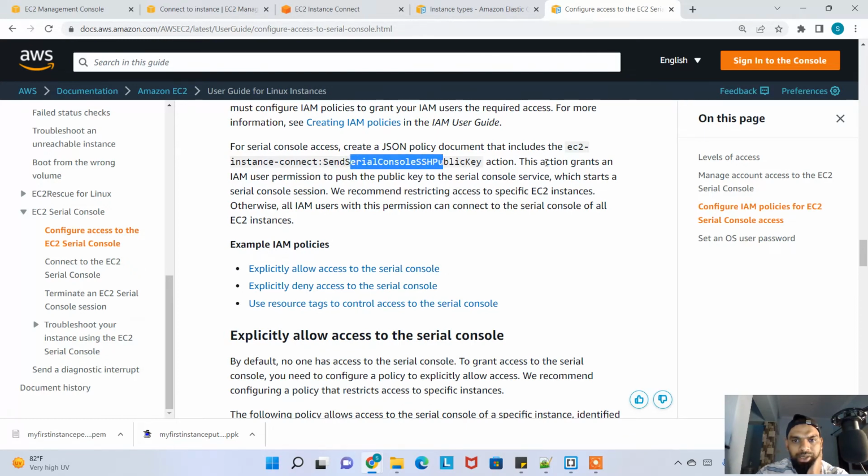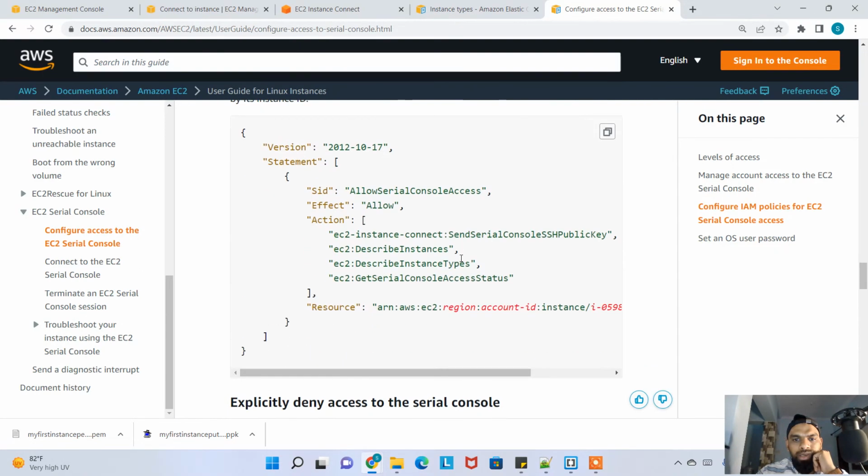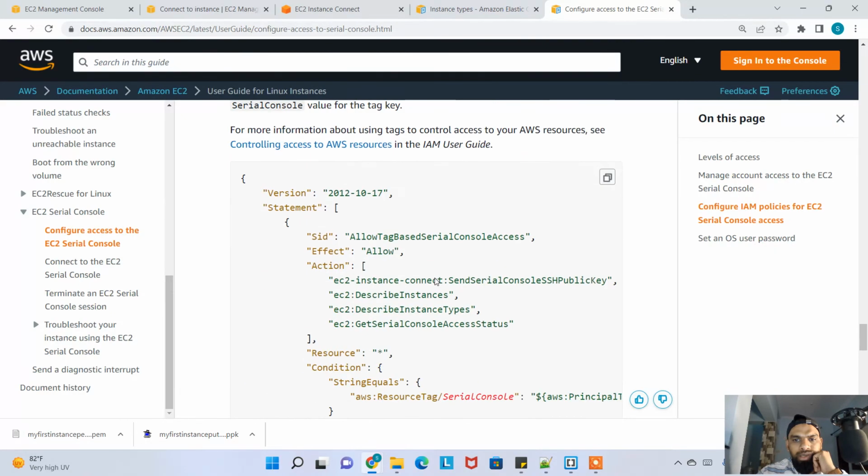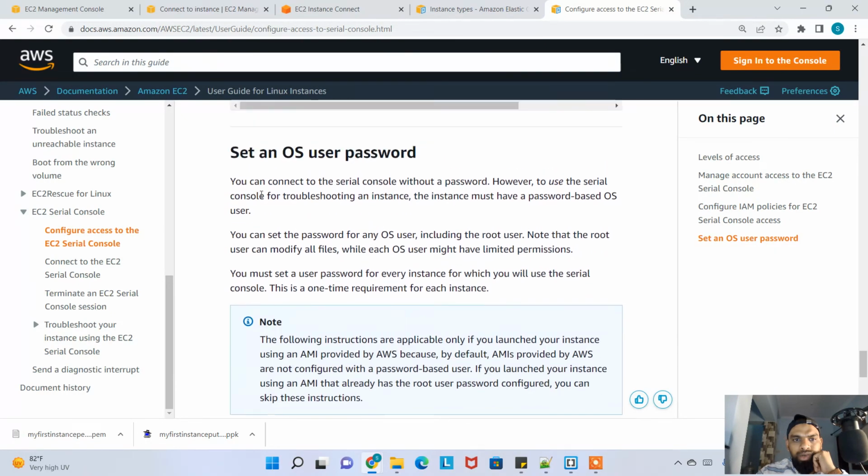This action grants an IAM user permission to push the public key to the serial console service, which starts a serial console session. This is specific. Otherwise, all IAM users can. Okay. Exploiting deny. Okay, you can connect to it without a password.